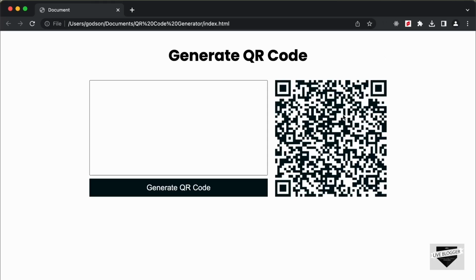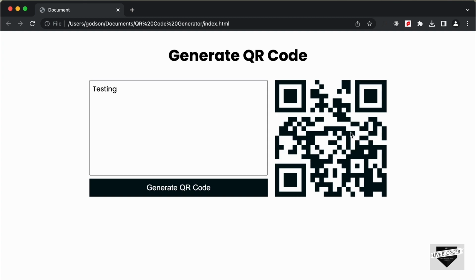So here we can see on the right side we have this QR code, and on the left side we have this text field. You can add any text here and click on generate QR code, and the QR code will be generated here. If I just type testing and press generate QR code, we have this QR code for the text testing. If I hover over this, we can see testing is being displayed.